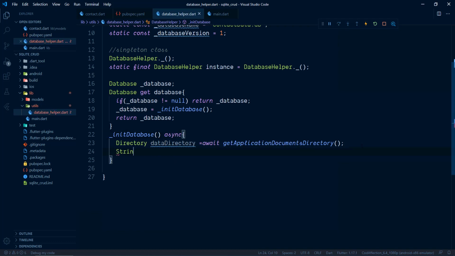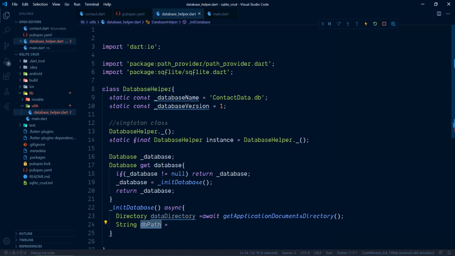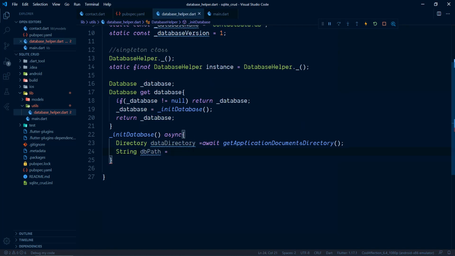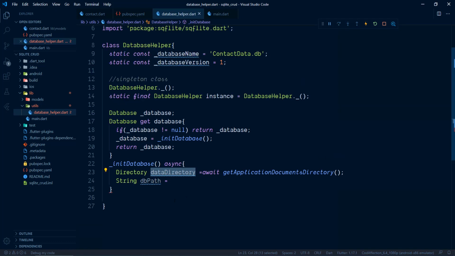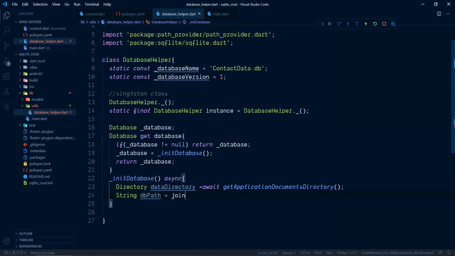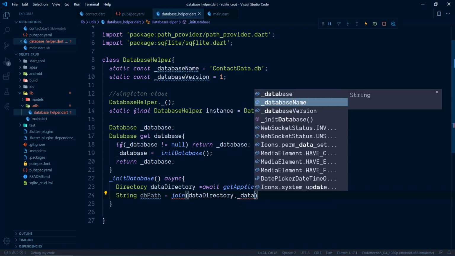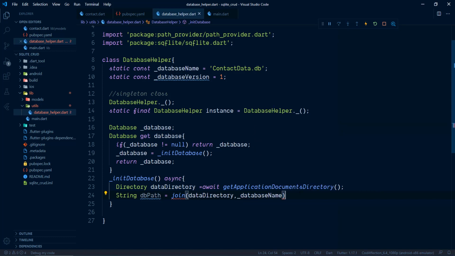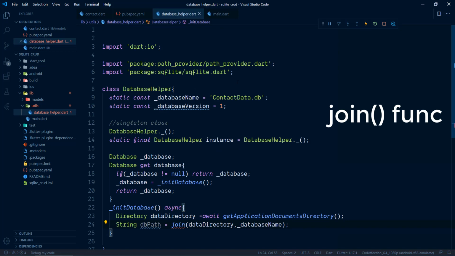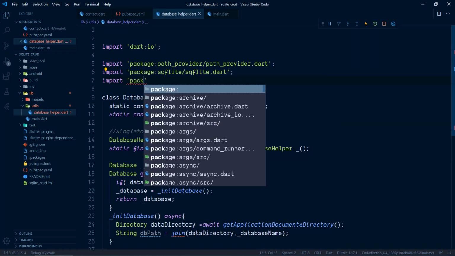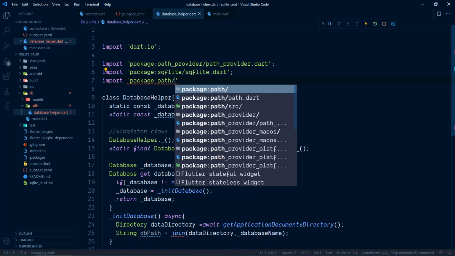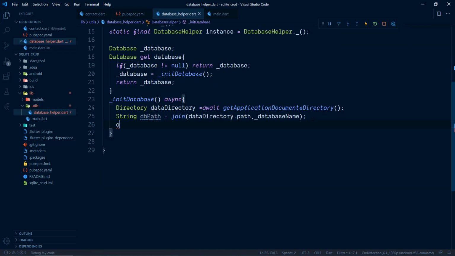Now let's define a new string property here, db path. Inside this property we are going to have the database path up to this file here. So for that we just need to join this directory with this database name here. So we can call this function join. As a first parameter we can pass this data directory here, and then we can pass database file name. So in order to make use of this function, we have to import the package here, package path /path.dart.